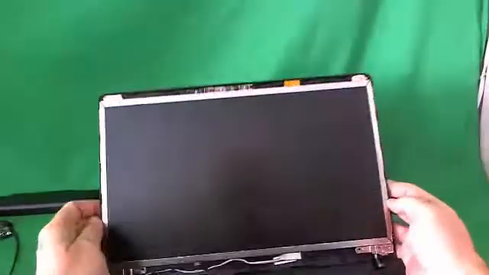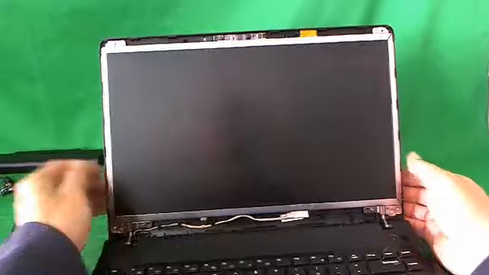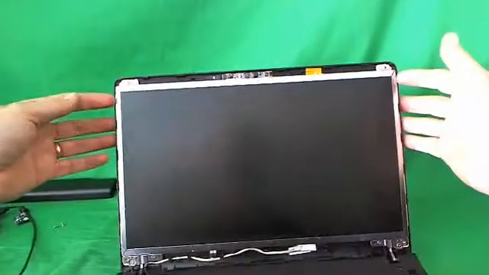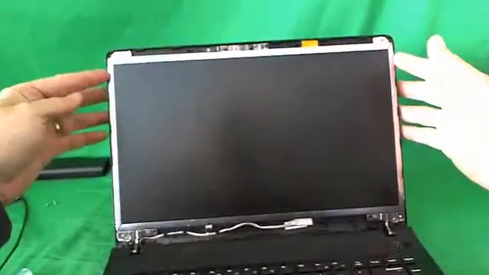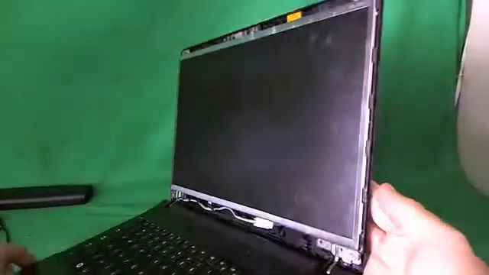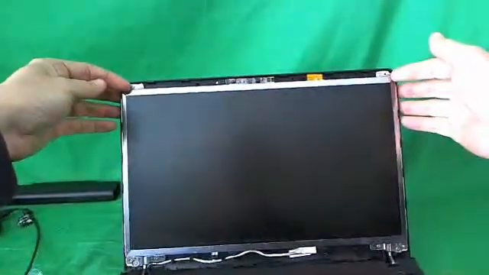So what we're going to do now is put the screen bezel to the side and look at the screen assembly. For this type of screen, it's mounted by some screws to some metal mounting brackets on the sides, and we have to access these screws. In order to access these screws, we have to tilt the screen forward from the screen assembly.